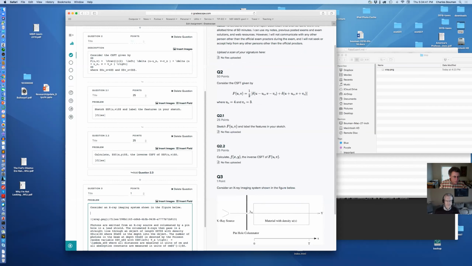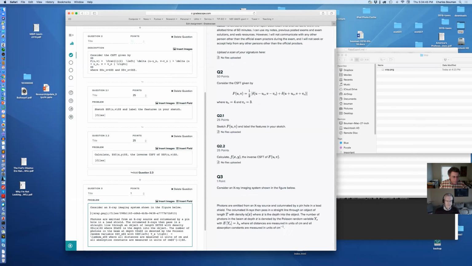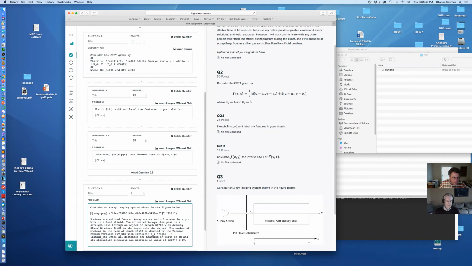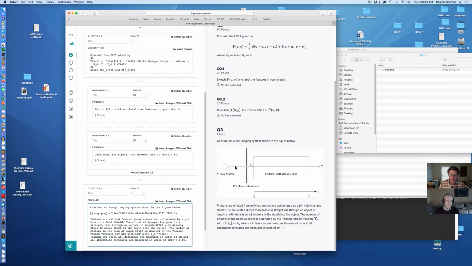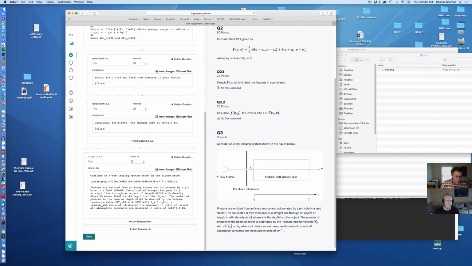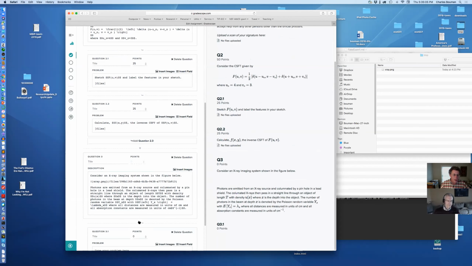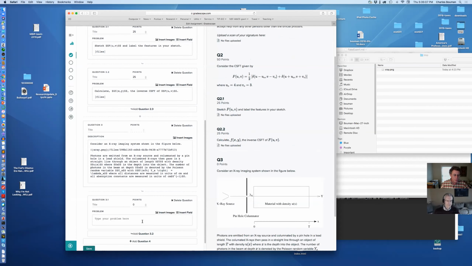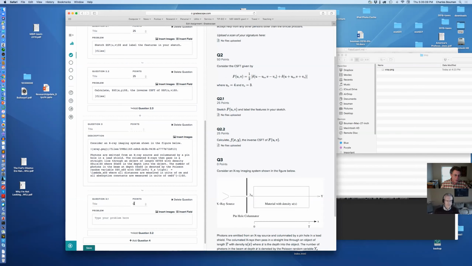So these are the special commands that tell Gradescope to suck in that image, and you can see now the image shows up in our exam, okay? So this is just the statement of the question. Now we have to add the sub-questions that we're going to actually give points for. This should be 0 points, because the question will automatically calculate the total number of points by adding up the sub-problem points.